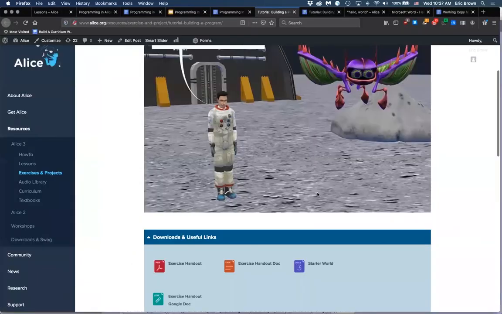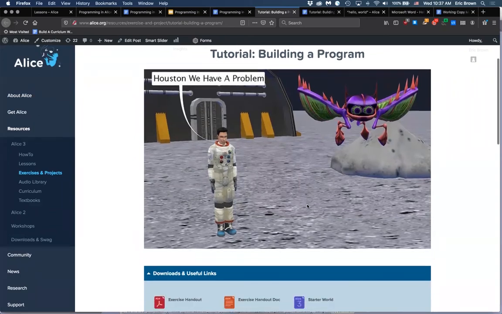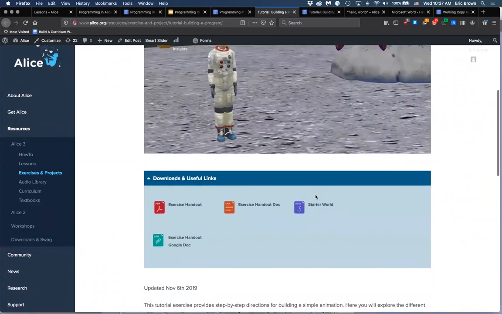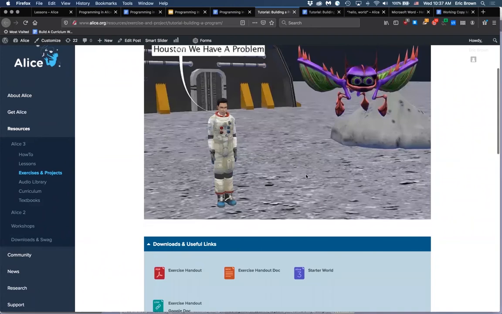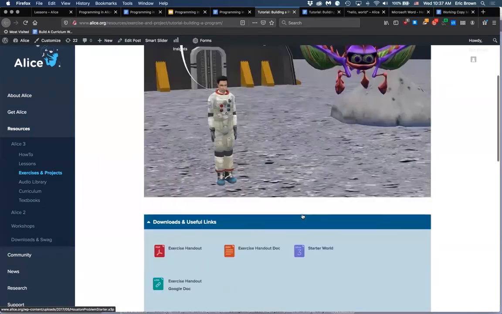Next, we are going to move on to this tutorial. So this is going to be basic programming. It's called Houston, we have a problem. This is the scene that we are going to use. On some of these, just to save you time, there is a starter world that you can download. So if you want to run this one right now, you can either build this scene yourself, which I'm going to do, or you can use the starter world, or I guess maybe I'll use the starter world just to jump us ahead in time. So that will download you the actual file.